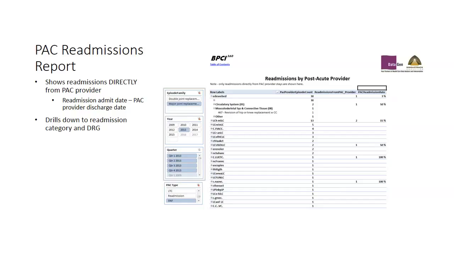It includes readmissions only occurring directly from the post-acute provider. This means that the admission date of the readmission was the same as the discharge date from the post-acute provider. This report does not include readmissions that were not directly from a post-acute provider. The report drills down to the readmission category and then down to the DRG of the admission.